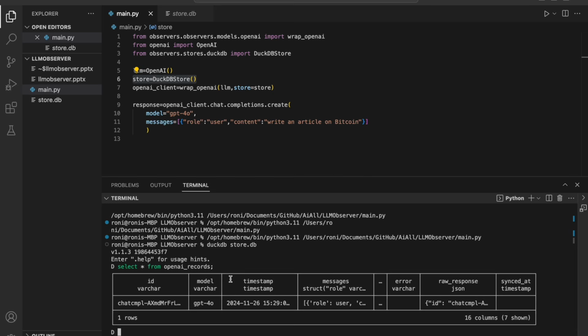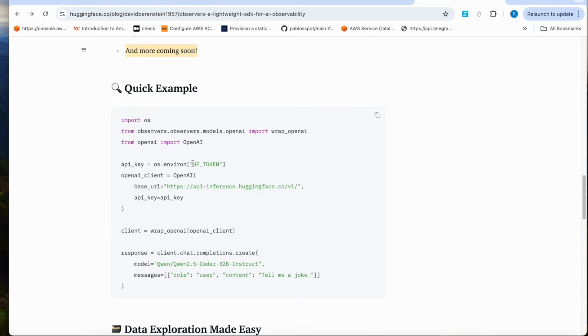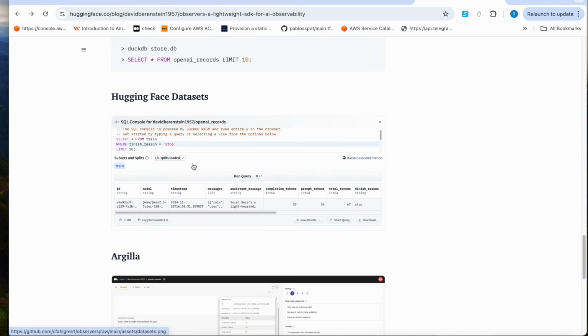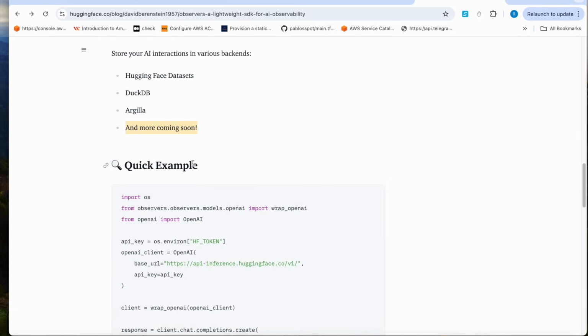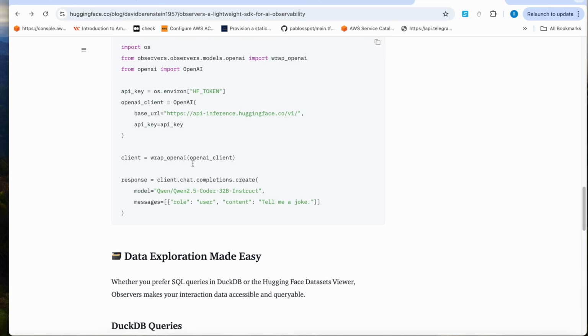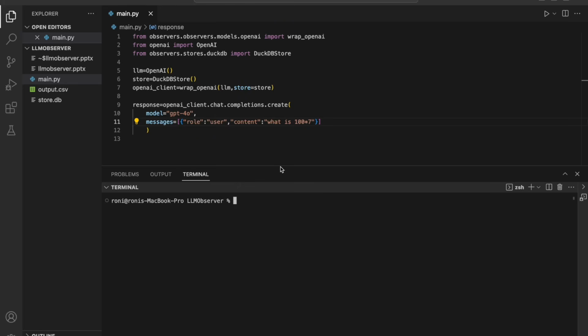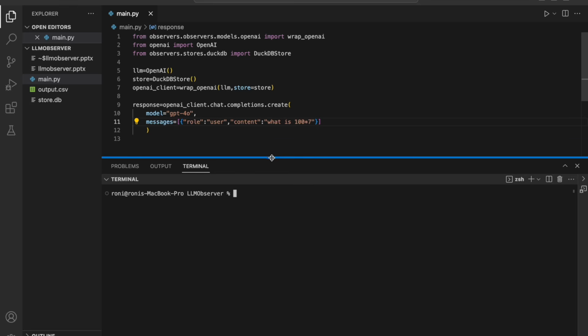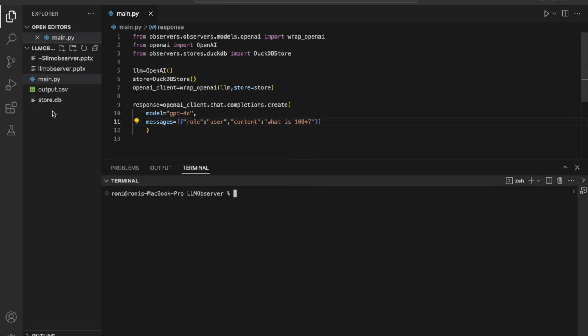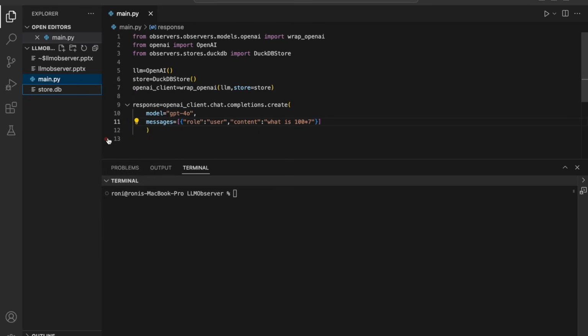Now you can ask me how I know that it creates an OpenAI record. Because I read the documentation, and from this link I know. If you go a little bit down, it tells you everything about this DuckDB and other stuff. Everything is here, and I came to know from here. Now I'll show you how to do a little bit of operation with DuckDB.